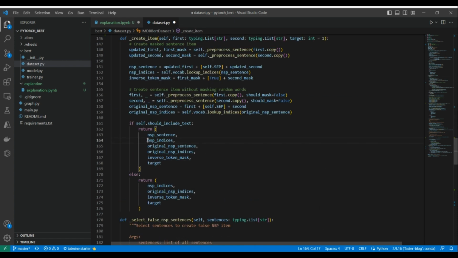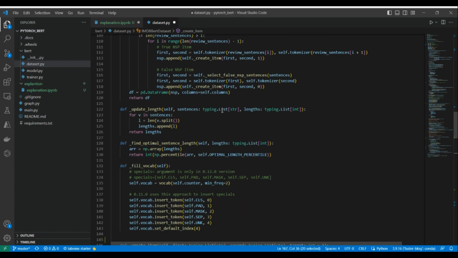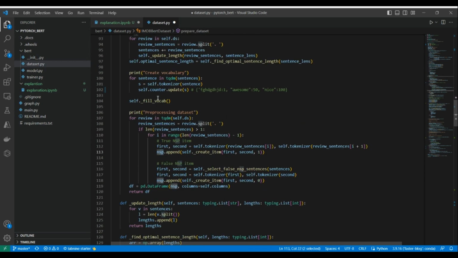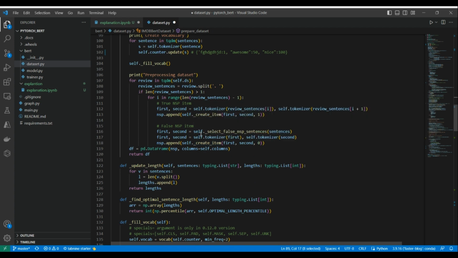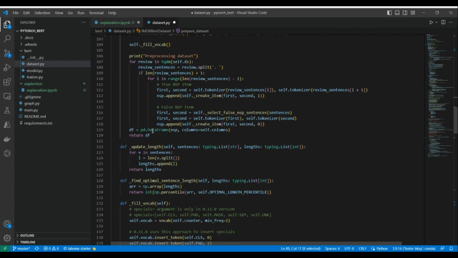We understand that it has to take all of this: the next sentence prediction sentence, the indices, the original, the inverse token mask, all of this stuff, right? We know what this stuff means, so we know what is inside this list, and now what has to go inside here. It's just a set of those sentence transformations. Then we say false next sentence prediction item. So we say self.select_false_next_prediction.